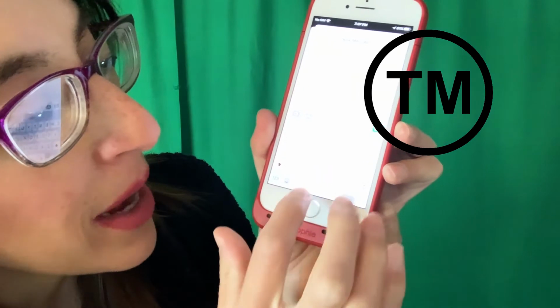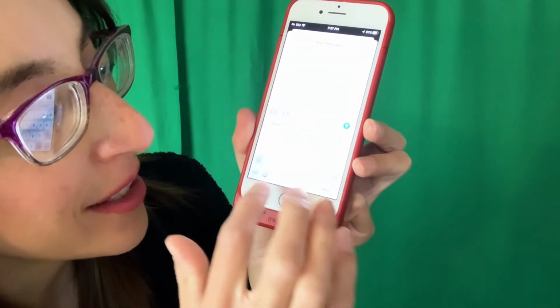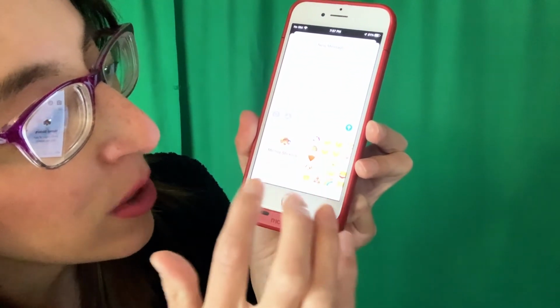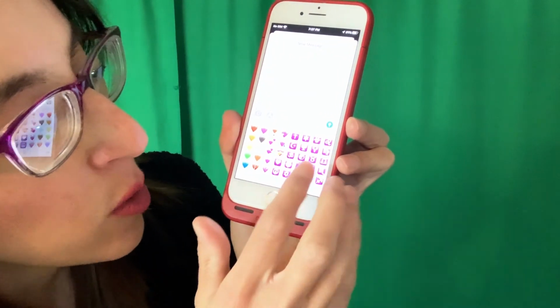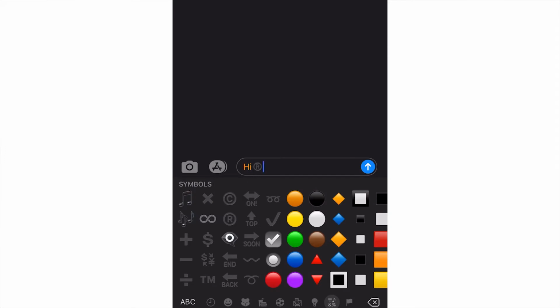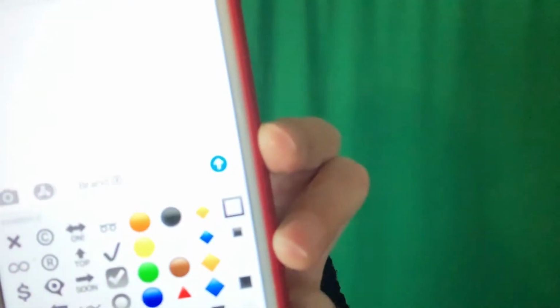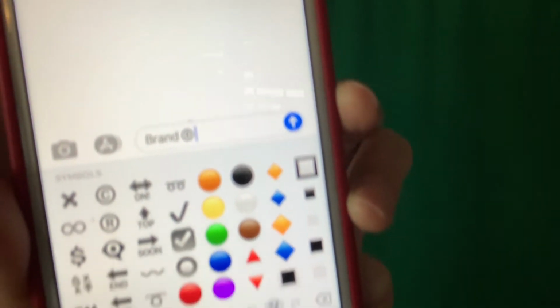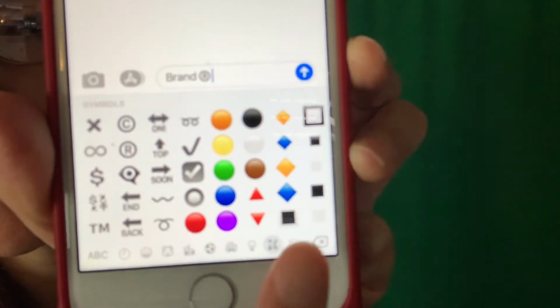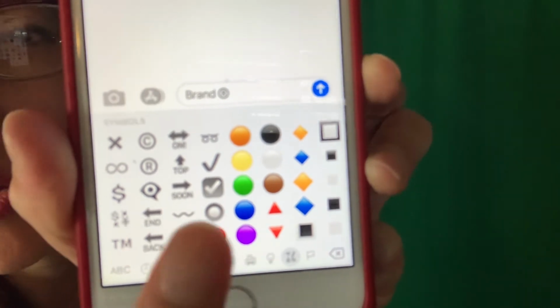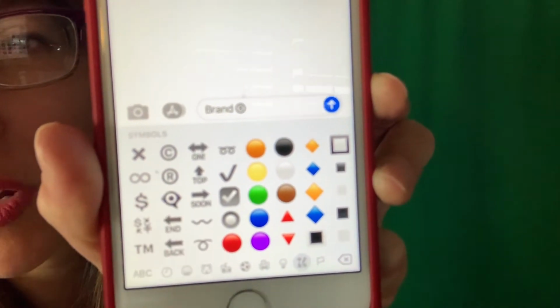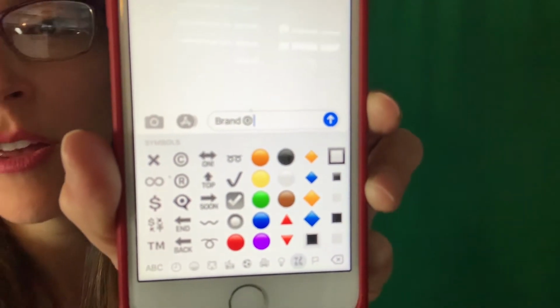So let's say that my brand is just called brand and I already have it registered. Then I am going to use the circle R and I am going to type in brand with the circle R. And then I can hit send. Now, if you were typing out an email, then it works in the exact same manner. You just find the emoji and then you click on this little guy here, and then you scroll over to where the registered trademark symbol or the TM symbol are.